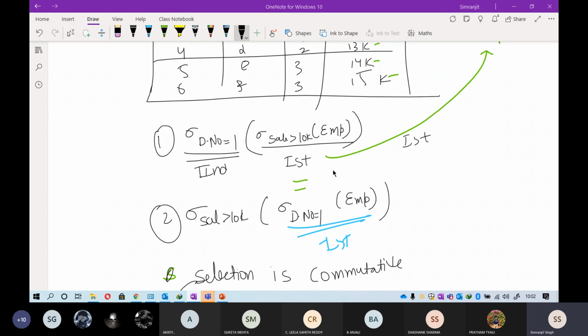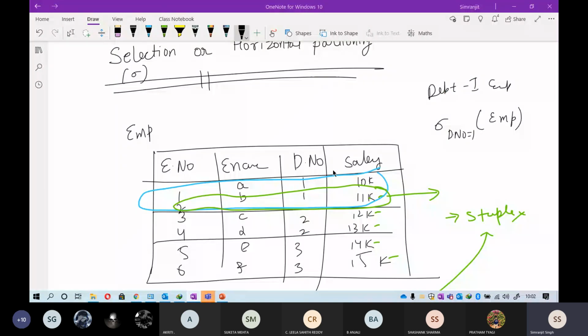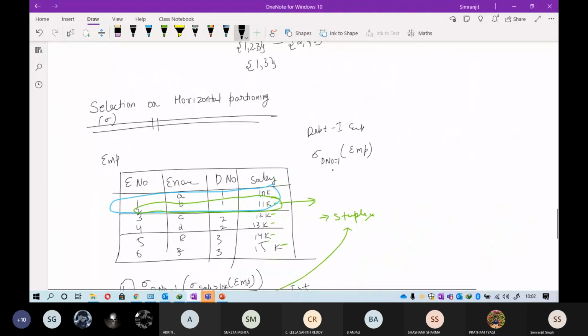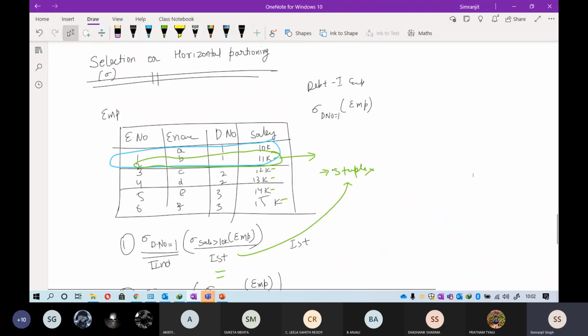Don't worry. Now see here, I have just written the table here, nothing more than that. The selection operator is used to select the rows. So this is an example of the selection operator.